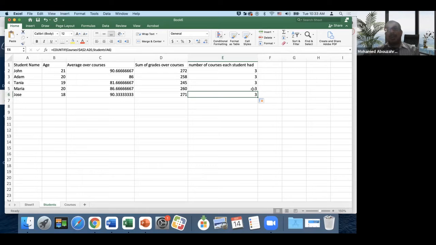So COUNTIF is the only function that takes 2 parameters, and again, this is for the same reason we selected any column when we were doing database functions, because it doesn't matter what column you select, you have the same data, right? So this is why COUNTIF does not take a 3rd parameter here.